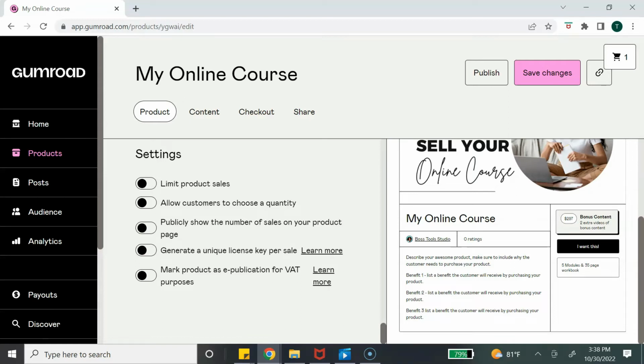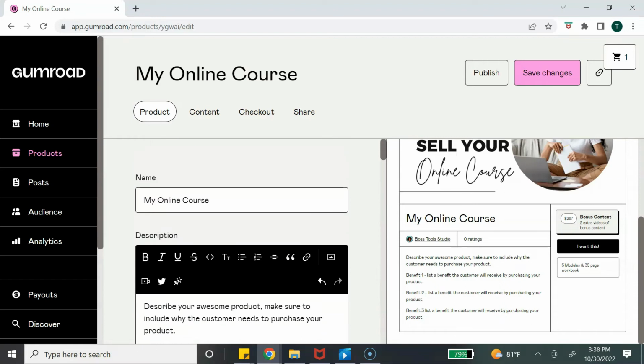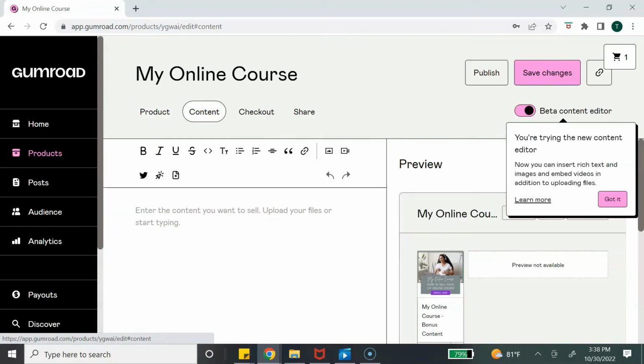So once you've added all of your product details and you're satisfied with everything, you want to make sure that you hit save changes. Next, we're going to add our content, and you can do that by selecting the tab that says content. Now, currently, Gumroad is updating their software, and they have a content editor that's currently in beta. But for this tutorial's purposes, I'm actually going to turn this off.